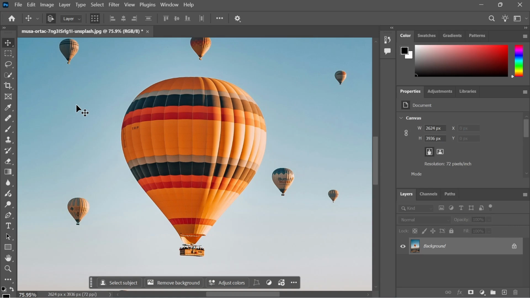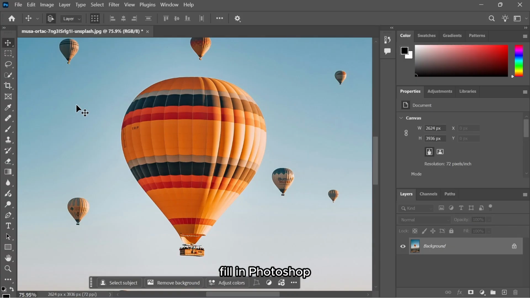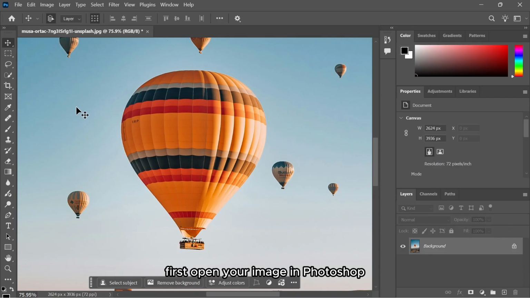Hey everybody! Today we are going to learn how to use content-aware fill in Photoshop to remove unwanted objects from an image. First, open your image in Photoshop.